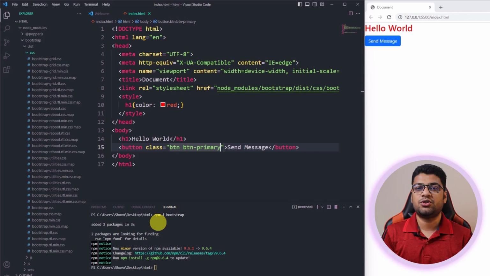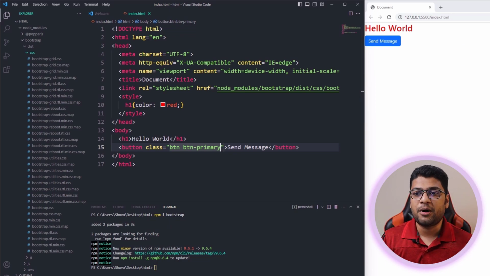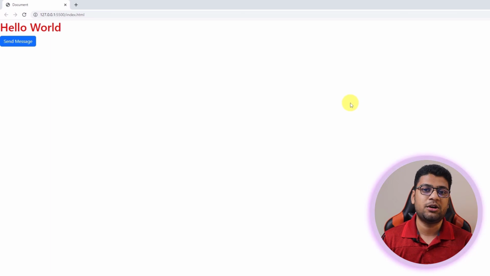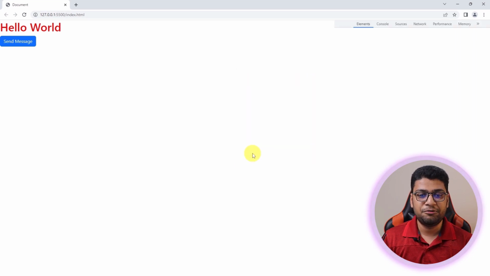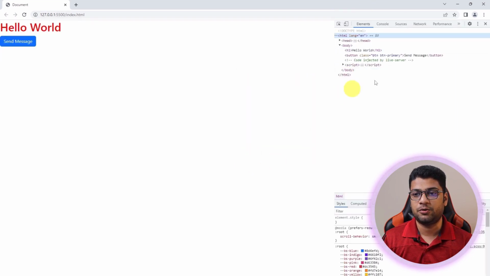So I recommend you to have npm. I recommend you to install VS Code as your default code editor. I recommend you to use Google Chrome, because it's very powerful and its developer tool is very powerful. So how to open your developer tool? Right click and you can see here is an option for inspect. If you click, this is the developer tool.